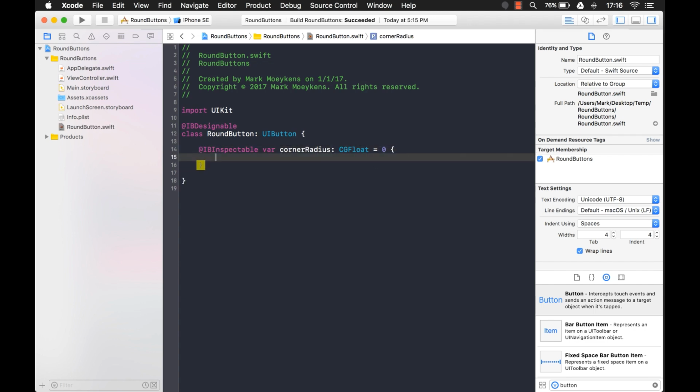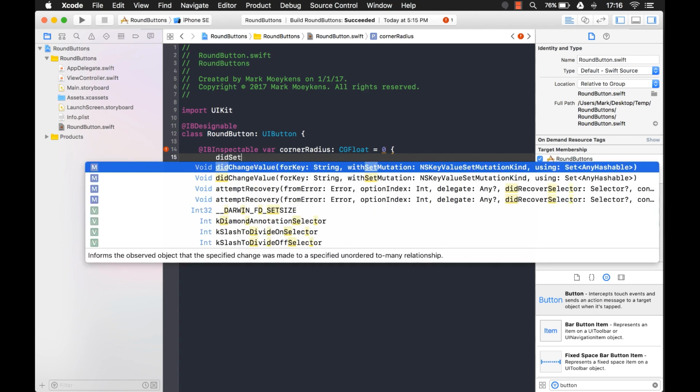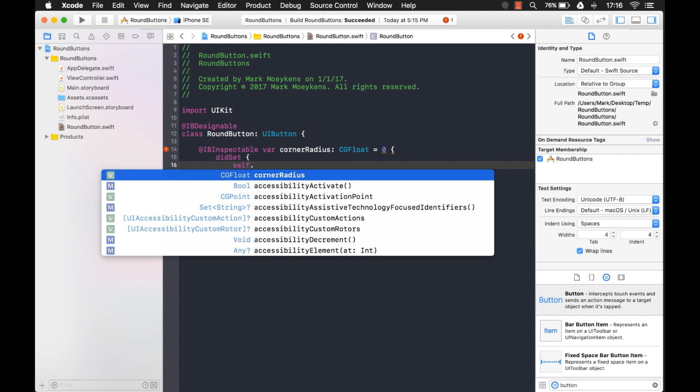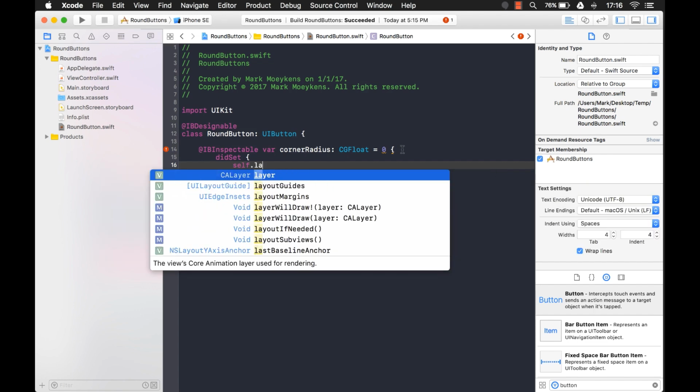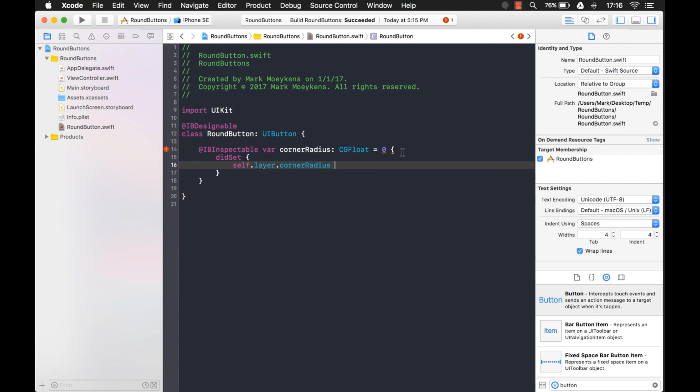Let's implement that functionality. Every time this property changes in the storyboard, this didSet will be called. And when the didSet is called, we want to be able to change the UI button. And the corner radius is actually going to be on the layer. And we'll just say it equals corner radius. Like that.